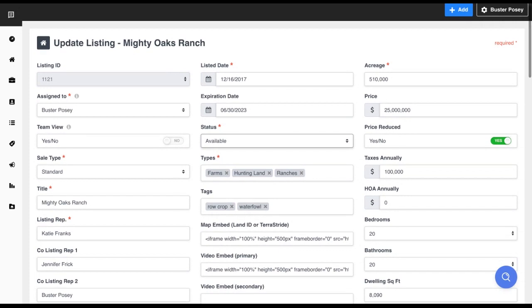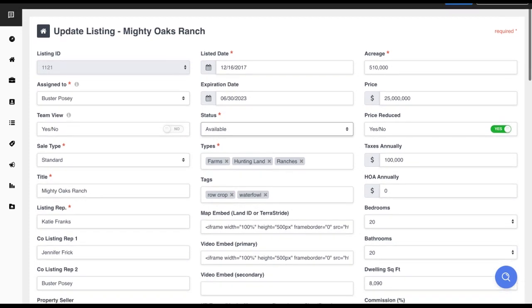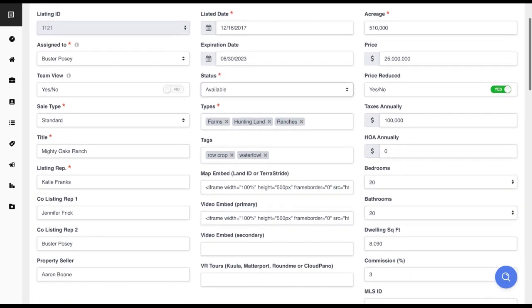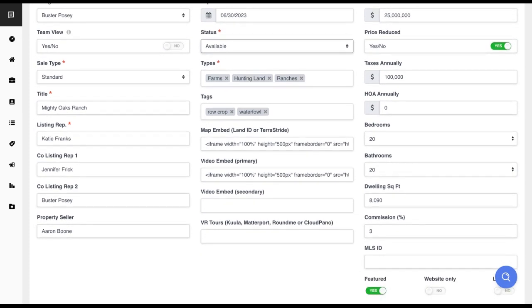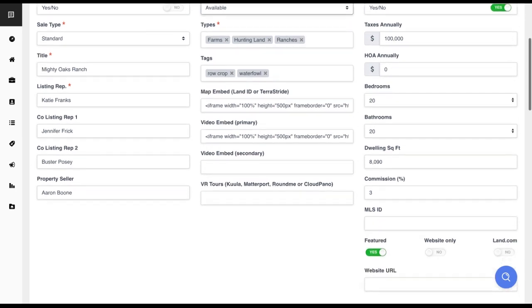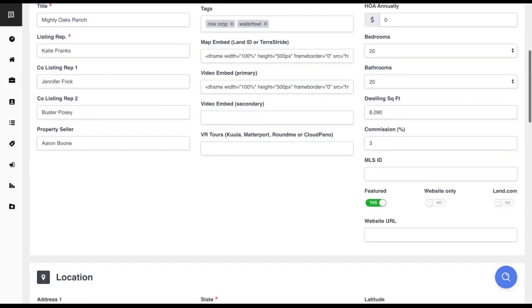Next, you can add the annual taxes for the property. You can also add the property's annual HOA fees. The bedrooms, bathrooms, and dwelling square footage fields are required if a residential type has been added to the property, such as a single-family home or residential property. Commission is an internal record-keeping field. You can add the commission rate to aid in calculating your revenue. In the MLS ID field, you can add the MLS ID of your listing.